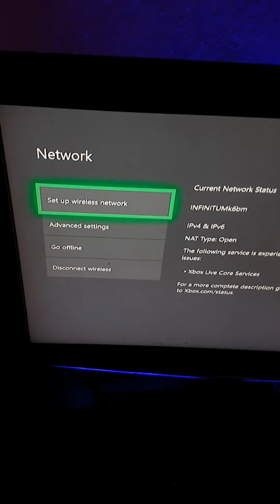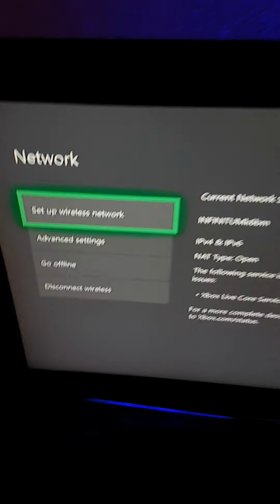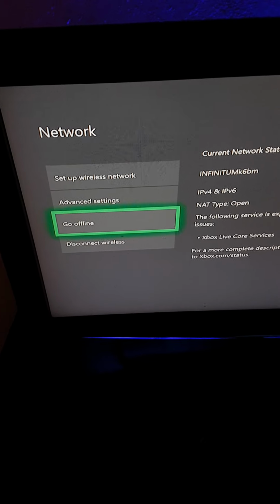Today I am going to be showing you guys how to sign into your account, how to start up your games and apps, whenever the Xbox Live servers are down. So yeah, this is some sort of a bypass. You got to do it quick. You got to time it right. If not, it's going to sign you out as soon as you go back online because it's part of the process. So what you're going to want to do here is go offline.